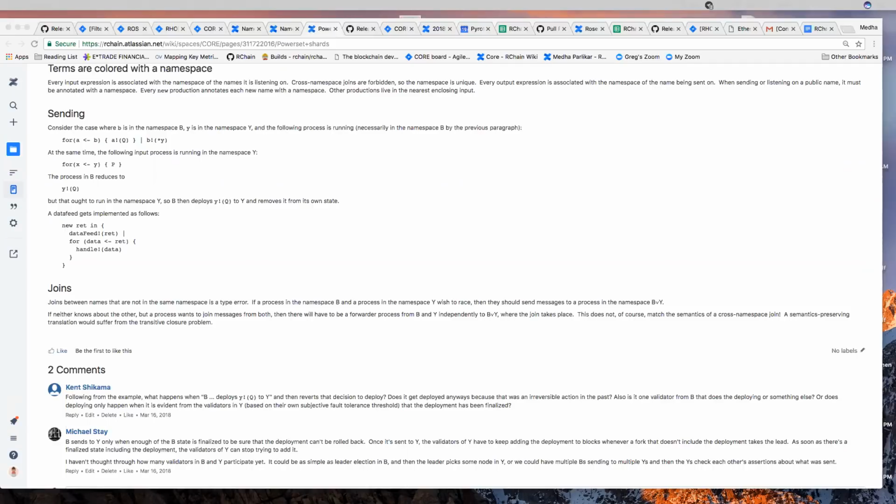Exactly. But you also have to be sure that the cost of not returning the data to you is covered by the reward you get for slashing them. Yeah, that's right.